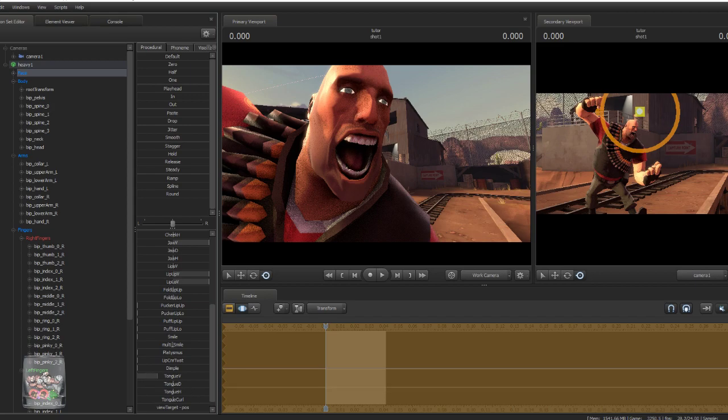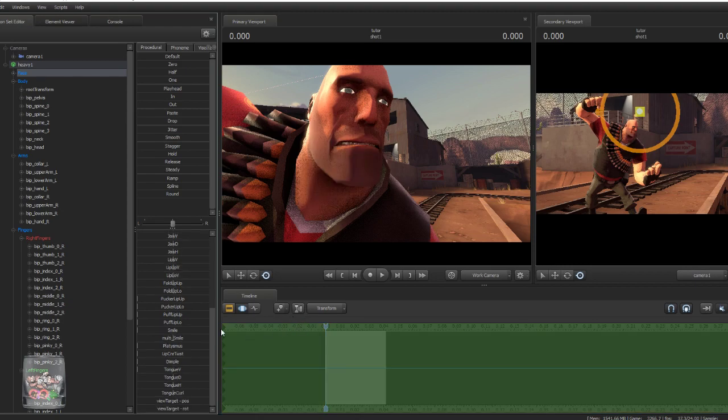These are tongue controls. Tongue V raises it up and down. Tongue D brings it out and in. Tongue H moves it left and right. Tongue curl curls the tongue up and down. Those are the basic hardware morph flexes.